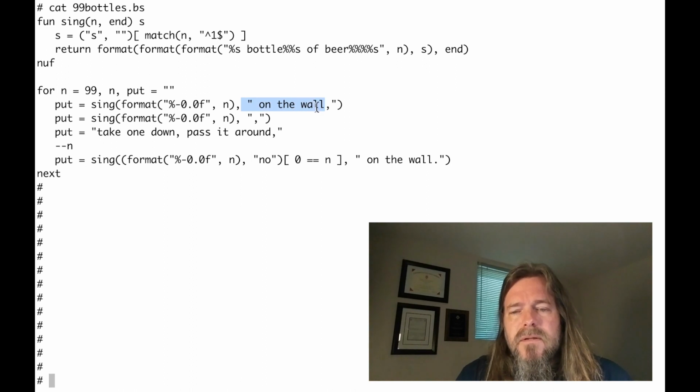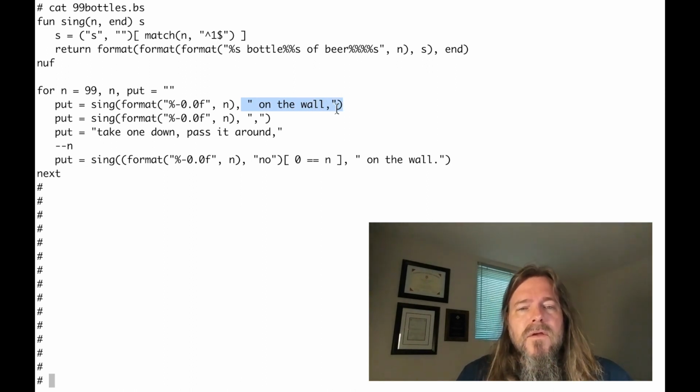And then the second argument to sing is the rest of the sentence. So what I've written here is the function sing that encapsulates the oft-repeated phrase in the song, where you keep saying n bottles of beer, n bottles of beer, n bottles of beer, and that's what that function's responsible for doing. And then the first argument is simply the number n, and the second argument is the trailing portion of that sentence. So we're writing essentially here the most compact version that I could think of to write the 99 bottles of beer song in BS.